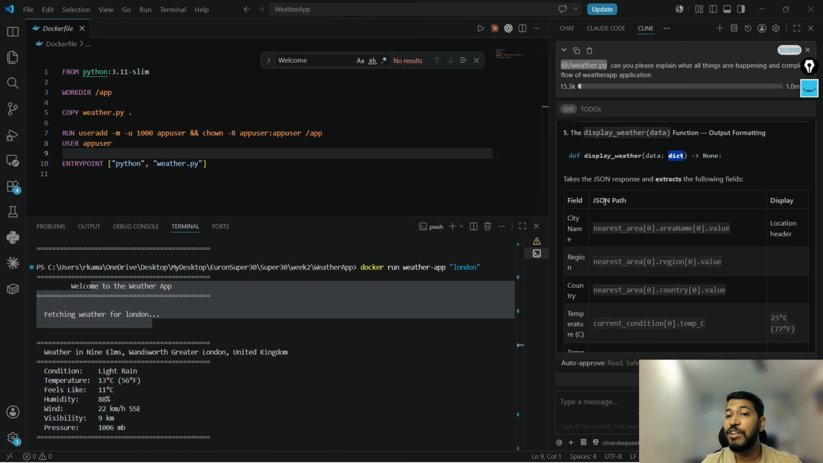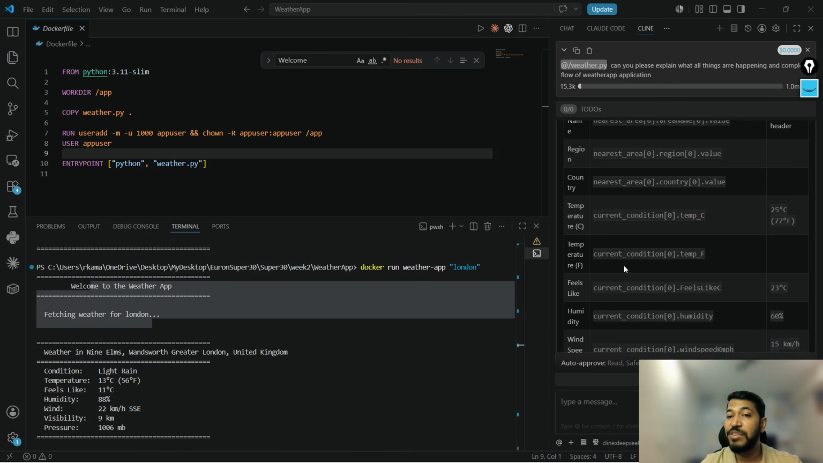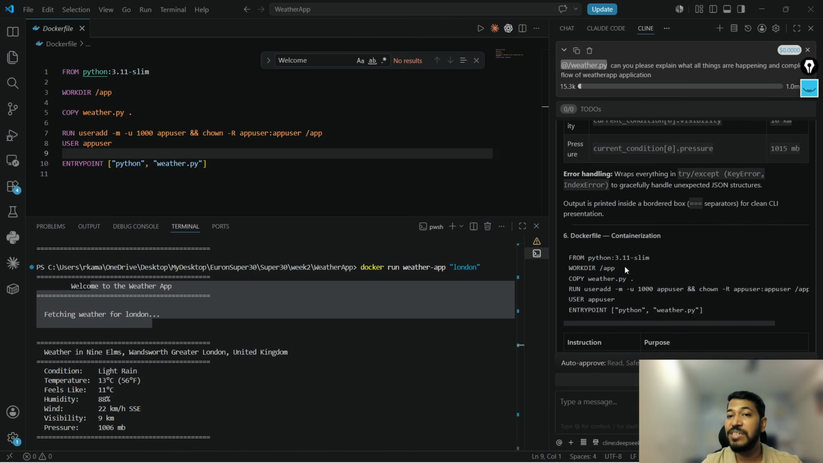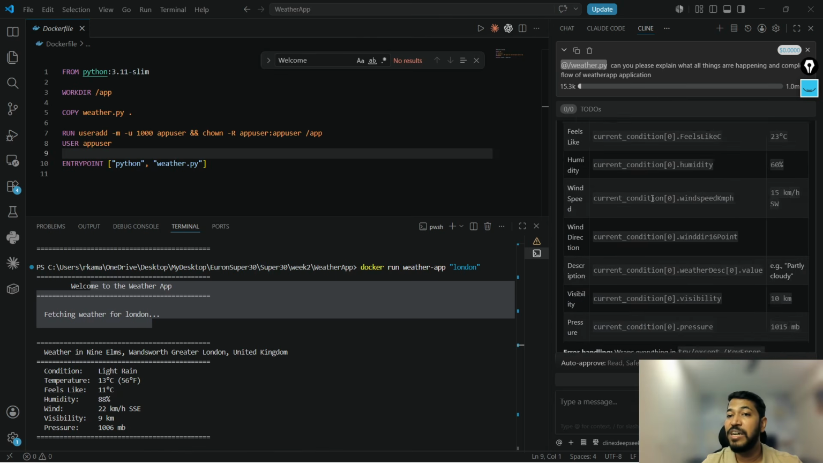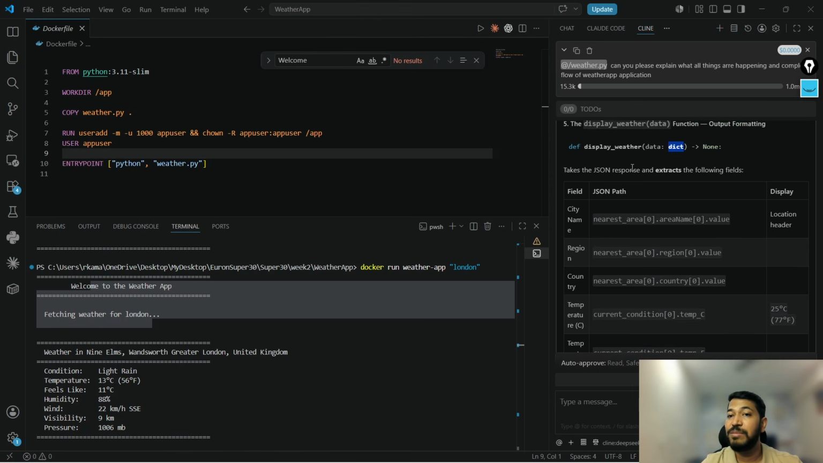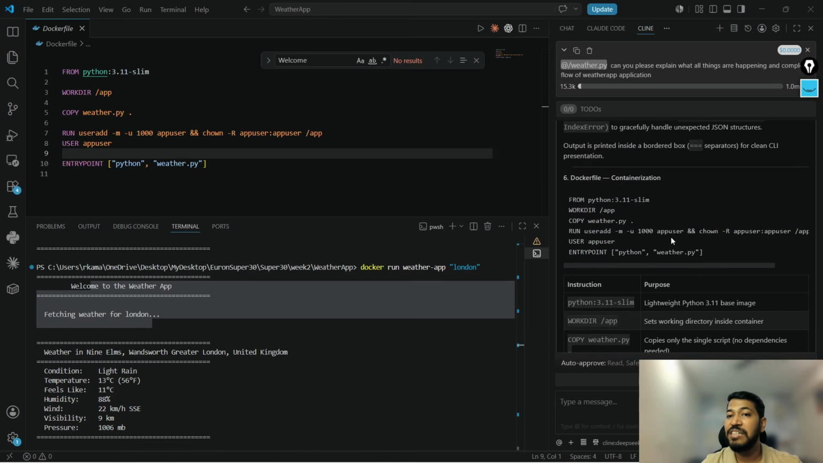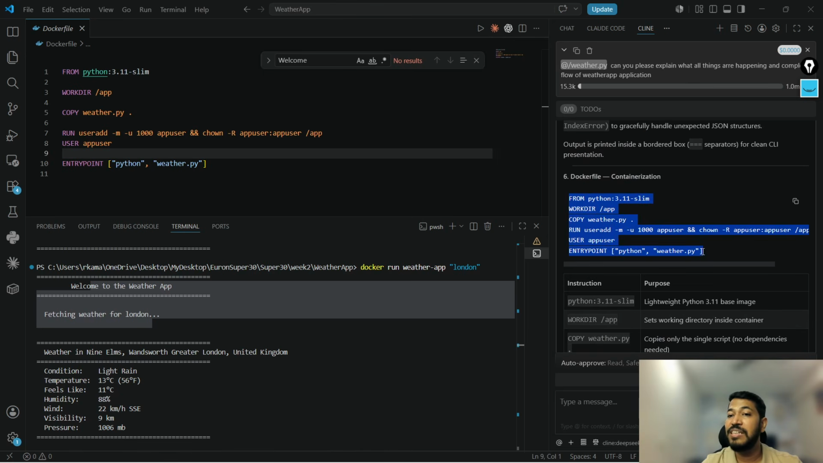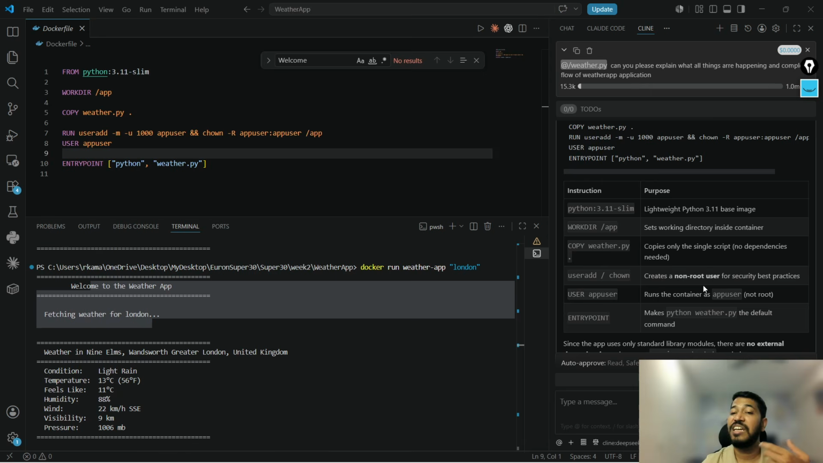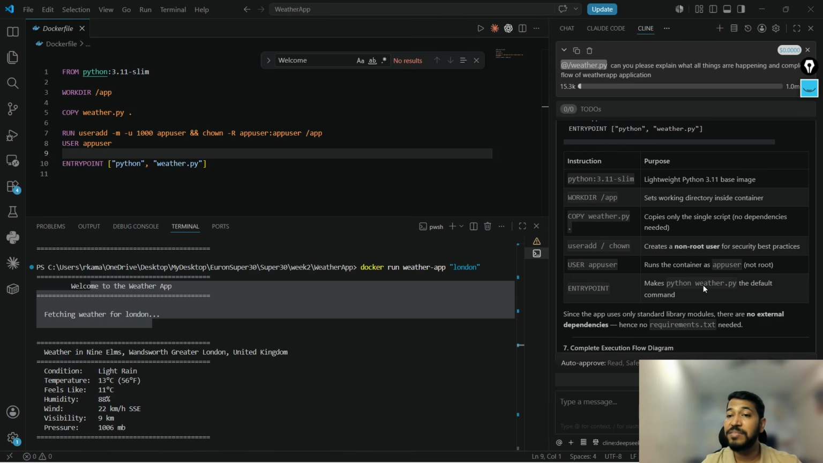So see, what all information at a high level we are picking: city information, region, country, temperature in Fahrenheit. Each and everything it's mentioning. The error handling that you have done as part of this display weather function is also mentioned here, each and every bit of it. Then it started explaining the Dockerfile as well. It can even explain it much better than me.